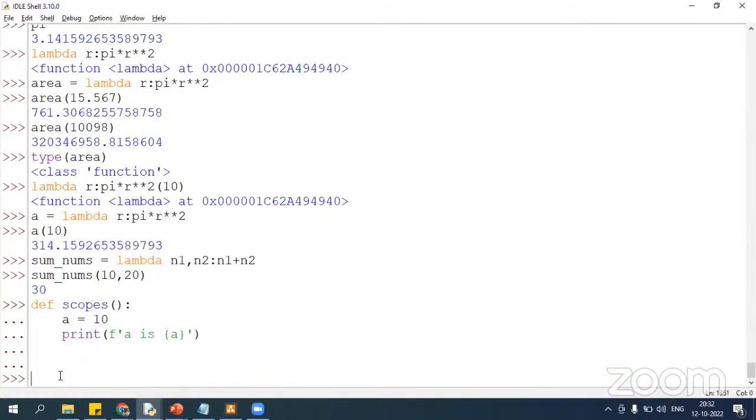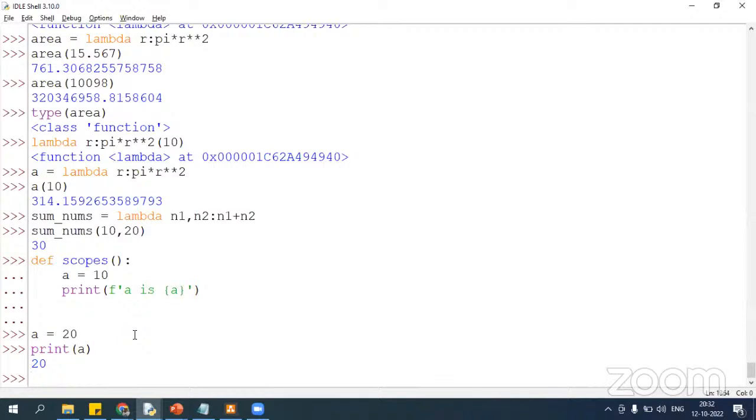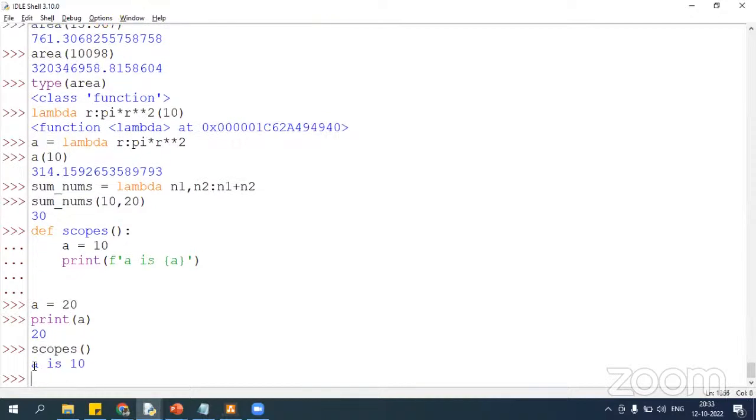Now outside this function in the main shell, I have another variable whose value is 20. Its name is also a. So I say print a, it prints 20. What if I call the function scopes? Then it prints a is 10. So a was a local variable inside the function scopes. So the function gives preference to the local variable with the same name as the global variable. So a equals 20 is the global variable. a equals 10 is a local variable for the function scopes.